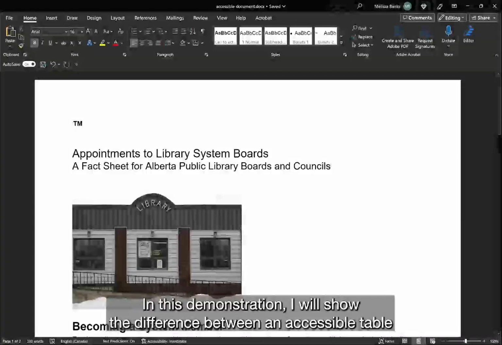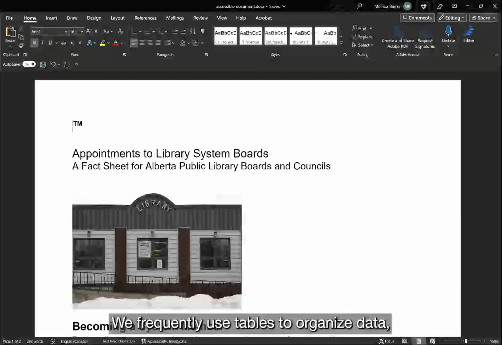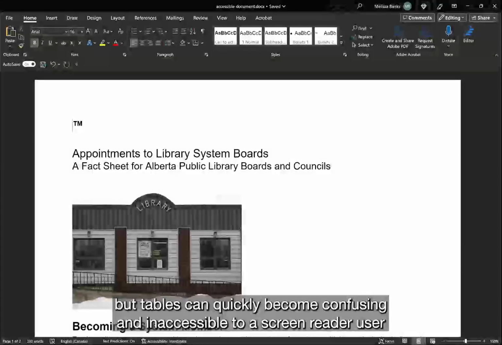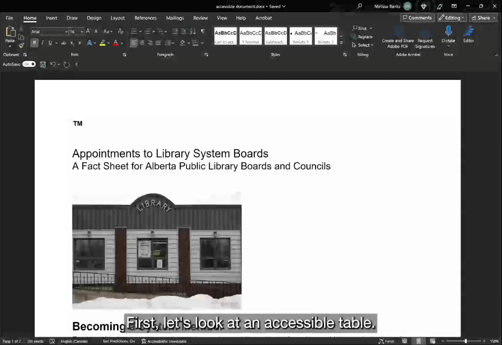In this demonstration, I will show the difference between an accessible table and an inaccessible table using a screen reader called JAWS. We frequently use tables to organize data, but tables can quickly become confusing and inaccessible to a screen reader user if the table's creator does not include some accessibility considerations. First, let's look at an accessible table.